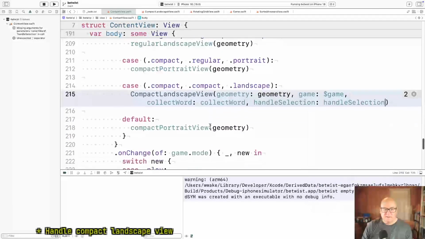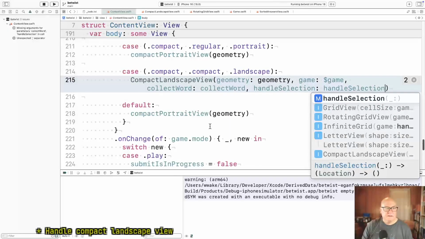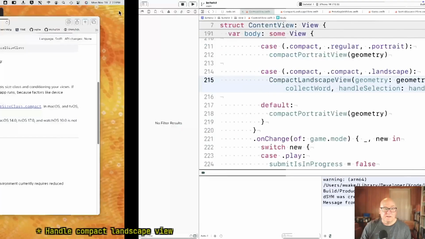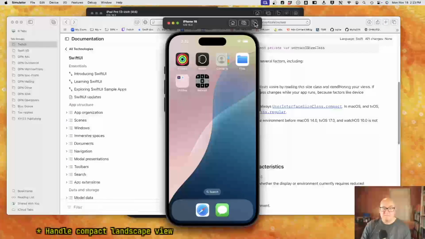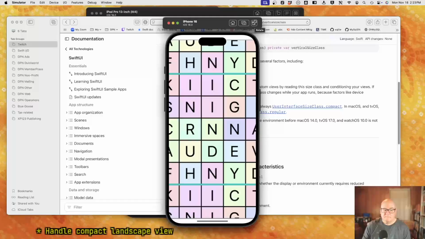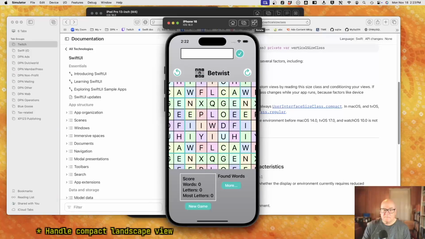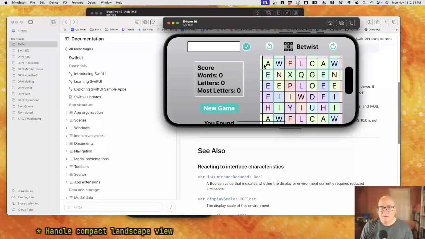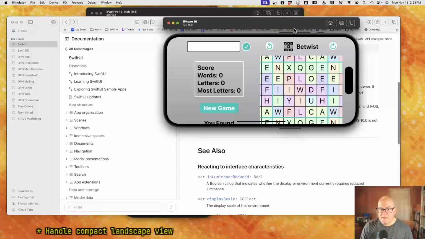Compact landscape view. All right. So this shouldn't change anything yet. It's just isolating it down a bit. And we'll need to do that to the others too, as we come back and polish them up for the final version. Okay, landscape. All right. This still seems fine.